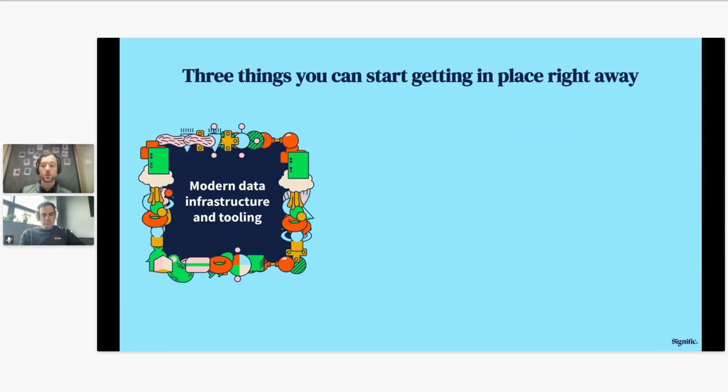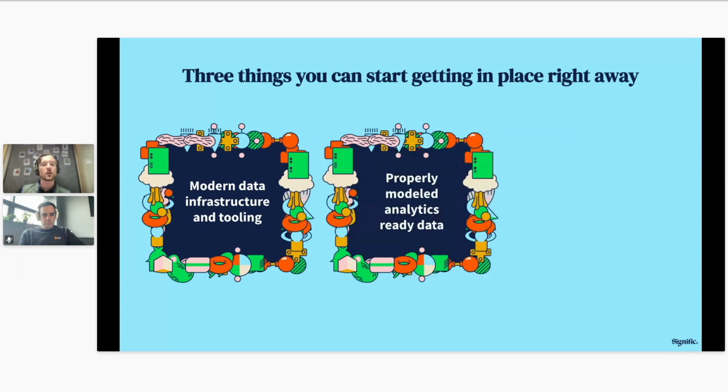But it's a prerequisite. You should also have properly modeled, analytics-ready data. The semantic layer requires properly modeled data. As I mentioned before, think dimensional modeling and star schemas. And this is also something where, regardless of whether you're aiming for a semantic layer implementation or not, this will probably help you make your data easier to consume for analytical purposes. So this is probably something you should be, and maybe already are, striving for anyway.